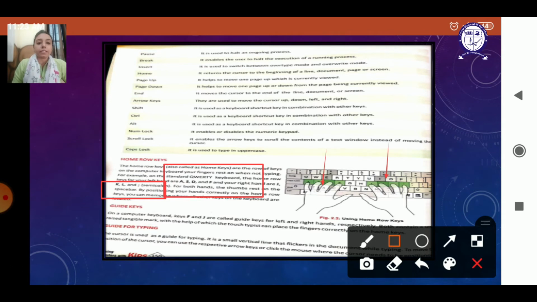Second is guide keys. You must have seen that on the keyboard, on the F and J keys, below them a small dash or hyphen sign is there. If you touch it, you can feel it also. So F and J are known as guide keys, which help us guide our fingers to move to the different positions of the keyboard.